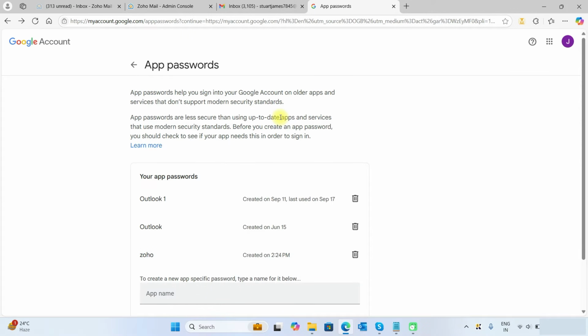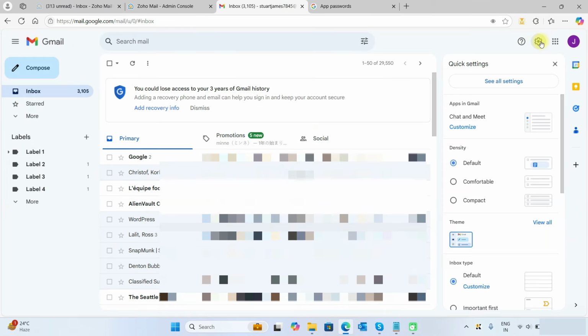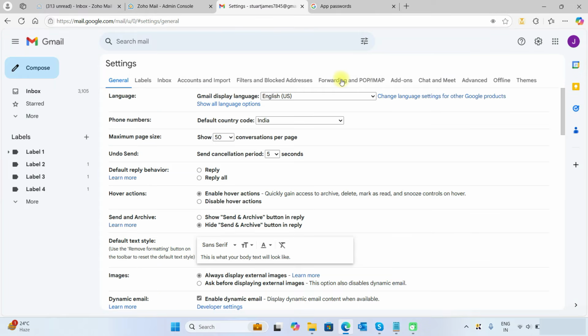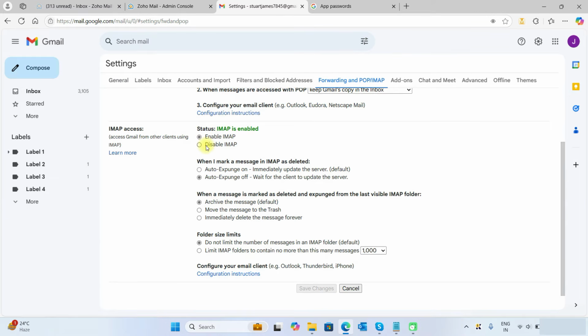Now you need to enable the IMAP access also. In Gmail, click on settings and click on see all settings. Here you can see the option for forwarding and POP/IMAP. Click on this and make sure this option is enabled. If it is not enabled, then the data migration will not start. So choose this option and click on save changes.